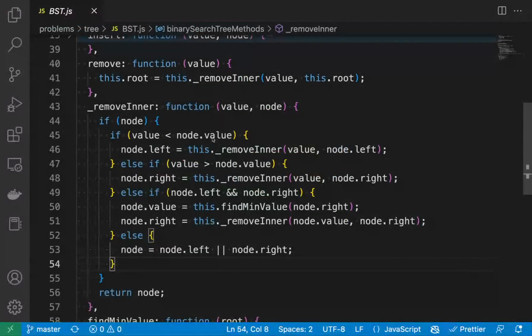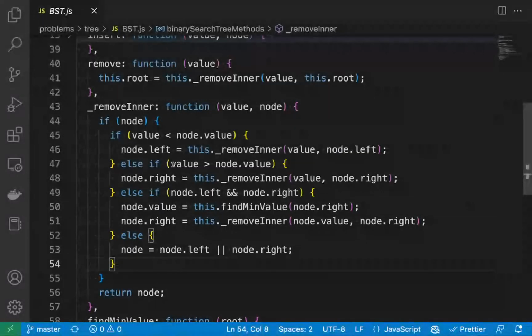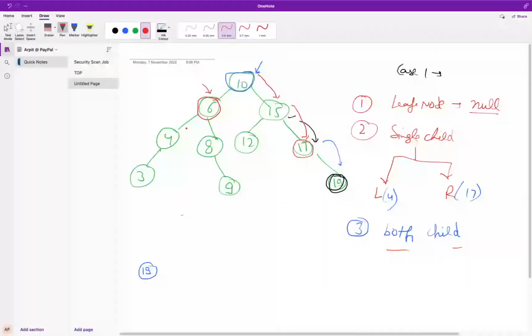Yes, because 6 is less than 10. So we'll go to this side. Now we'll be reaching 6. Now we are at the 6th node, correct? So now we'll check for 6. Is it less than? No. Is it greater than? No. Does it have left or right? Yes, 16 has left and right.